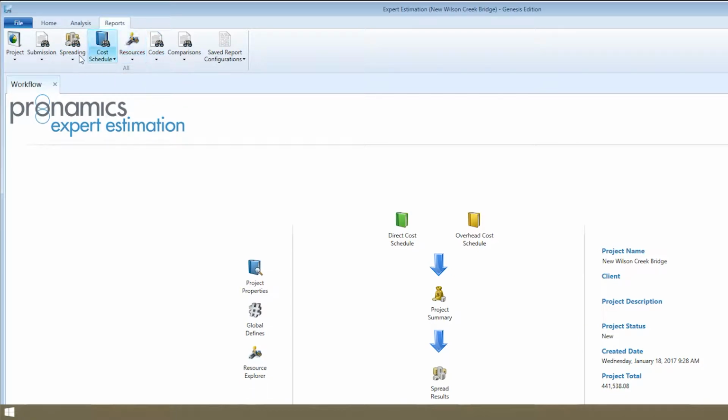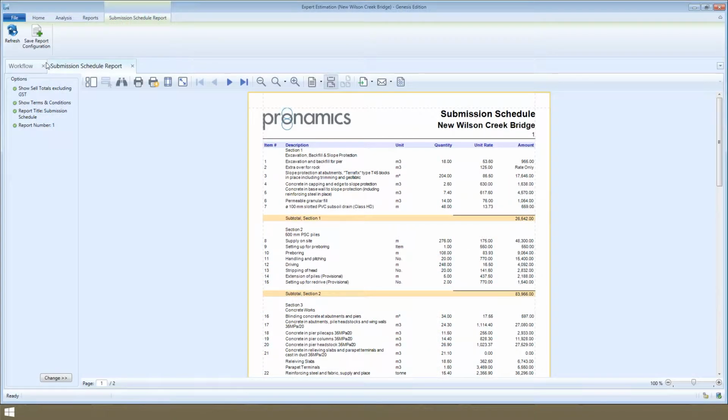Let's have a look at what might be thought of as the most fundamental report in the program, the submission schedule. This report displays each of the direct cost items with their cell rates and cell totals, except for the rate-only items, that is.